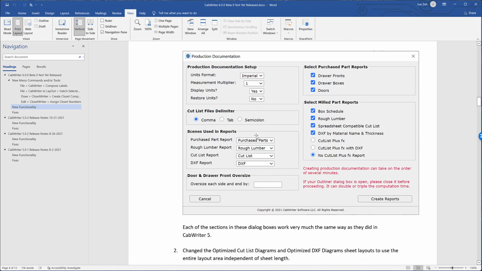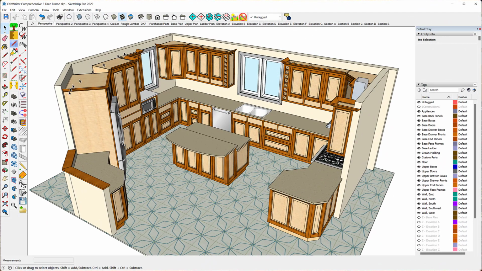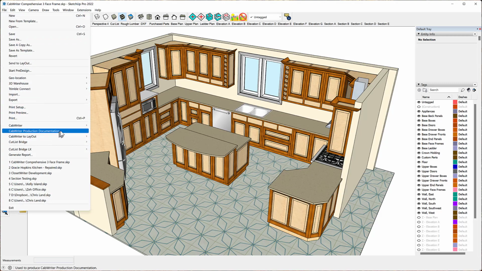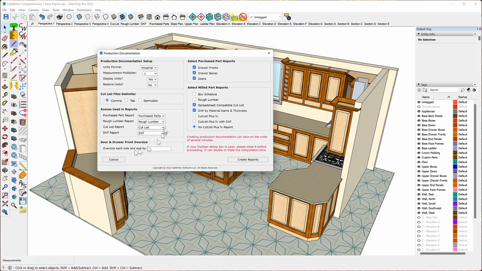So I'm going to show this to you in the new CabWriter 6 code. So if I want to produce production documentation here, I simply go where I always went and say production documentation. And notice we didn't get the setup dialog box. We went directly to this dialog box. And here's where I can set up the scenes that associate with the reports and the type of reports I want, and then go directly to create reports.